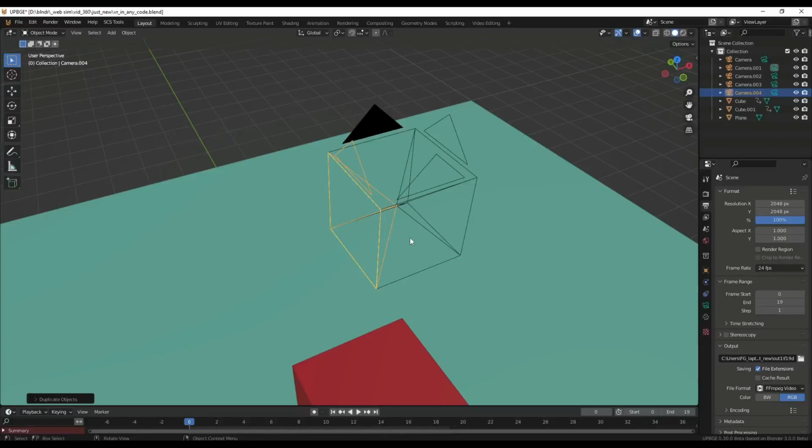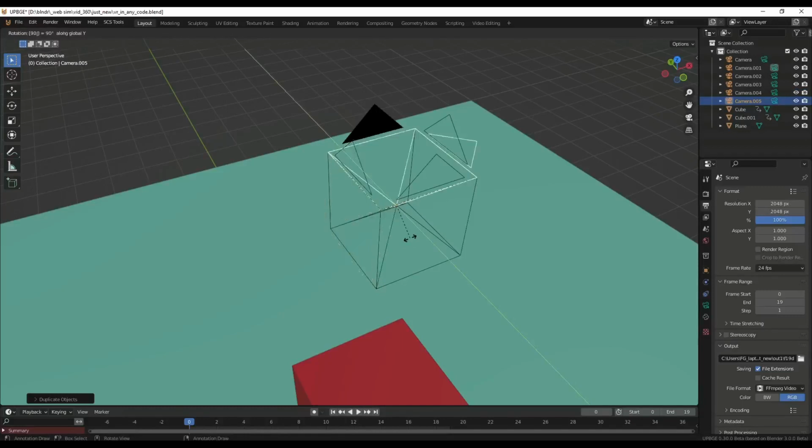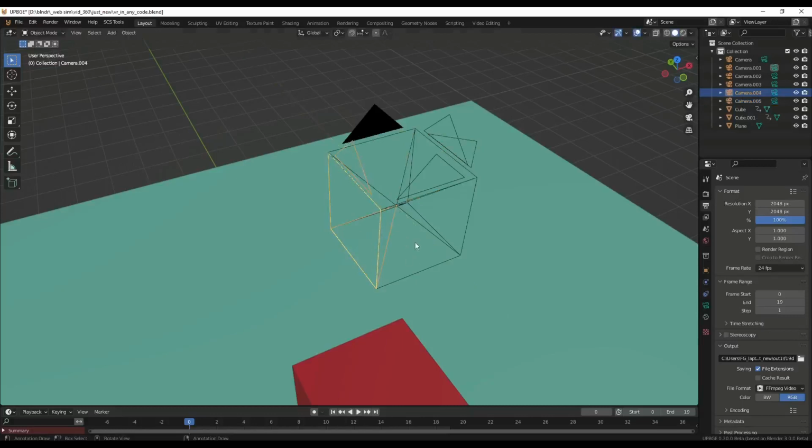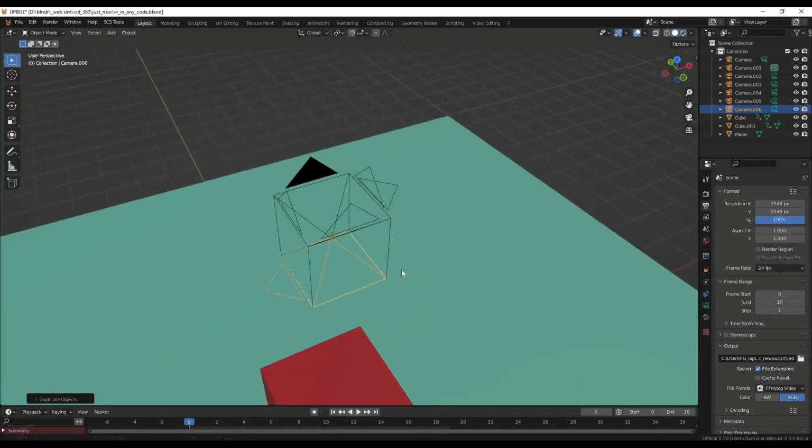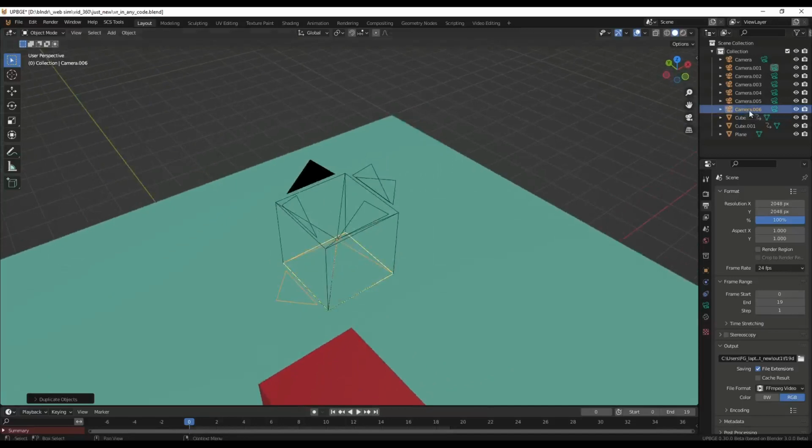Now, while it's being selected, I'm gonna press again Shift D, R, Y 90 to produce the top camera. Then I'm gonna click the left again, Shift D, R, Y minus 90 this time, to produce the camera for bottom view.